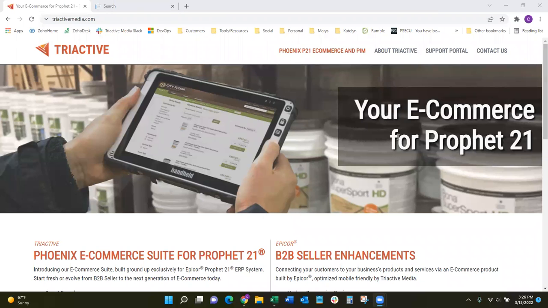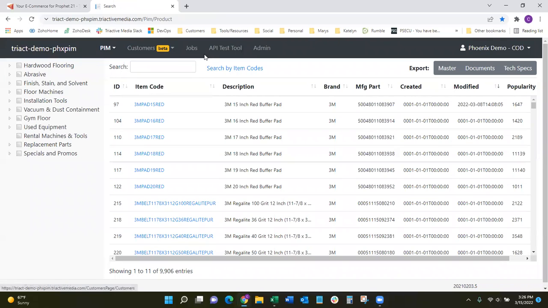Triactive Media's Phoenix e-commerce suite includes a PIM, built from the ground up, which allows our distributors to manage their products, categories, media, all kinds of content in one nice, easy solution. Today, we're going to be talking about the import-export capabilities within the PIM. We're going to start with the exports.